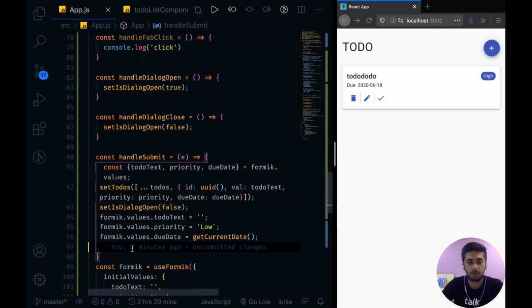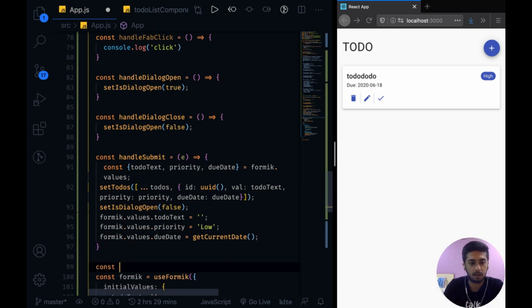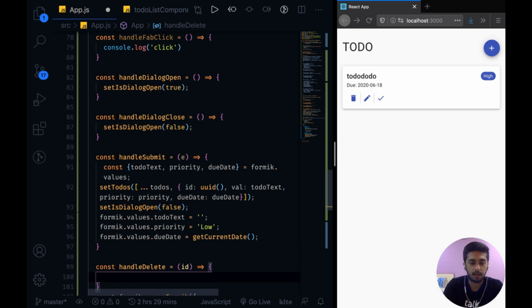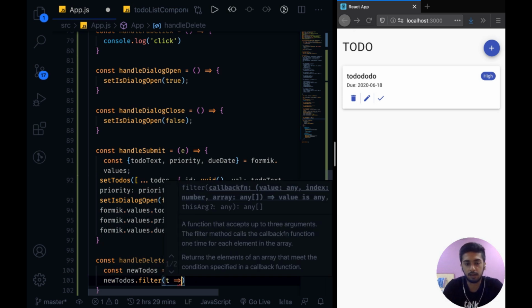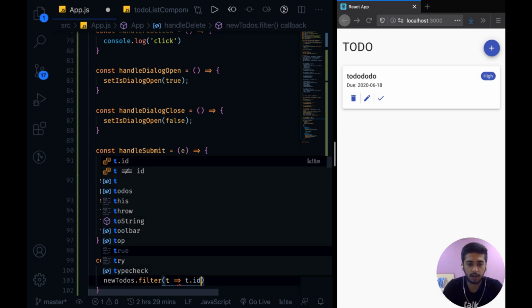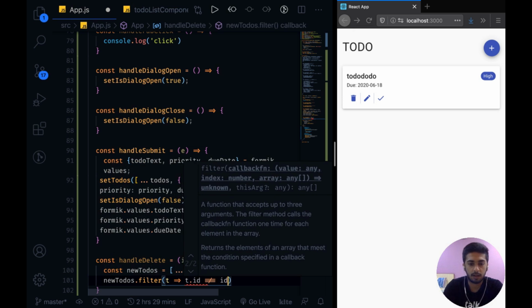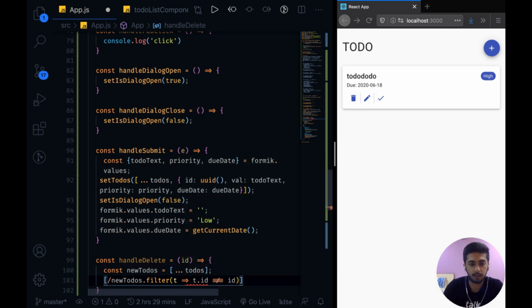So const handleDelete. It will get an ID and we'll say const newTodos equal to spread of the previous to-dos, and then newTodos.filter(t => t.id is not equal to id), and we can spread this and say setTodos.